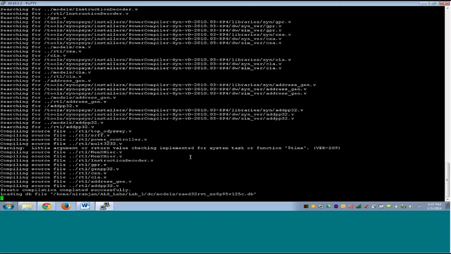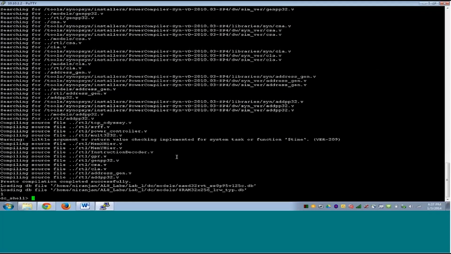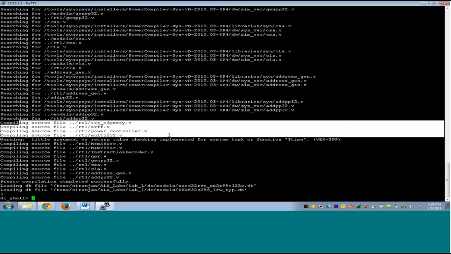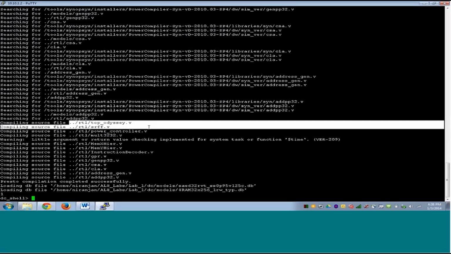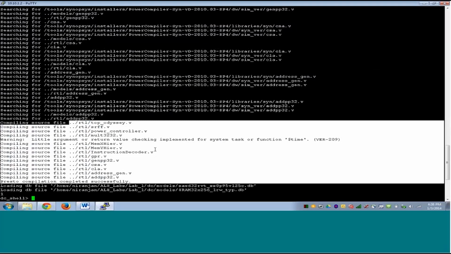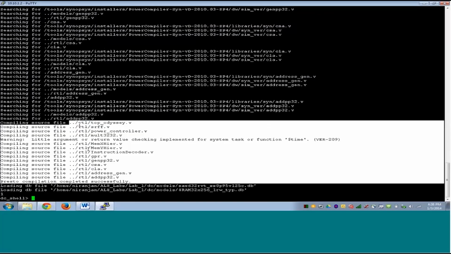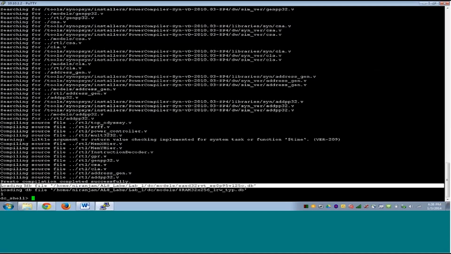Now this is just the analyze step, and it searches for the RTL models in the search path. So it searches in RTL, finds all these files, and reads them. There is no syntax error here; otherwise, you would see errors. And as soon as it reads in the RTL, it also loads the db files, the target library and the link library.